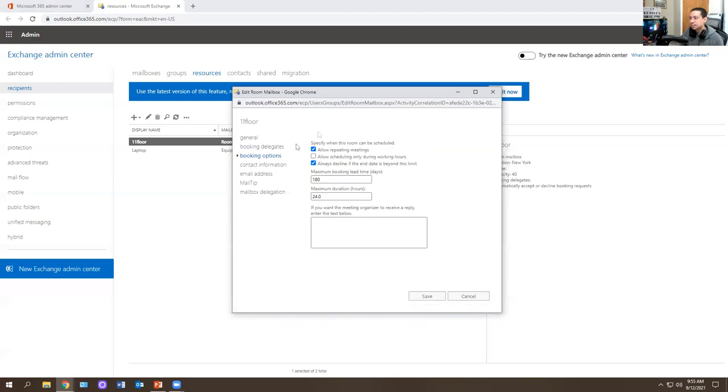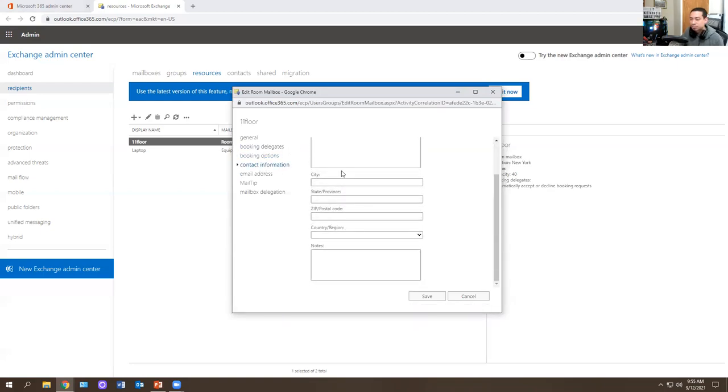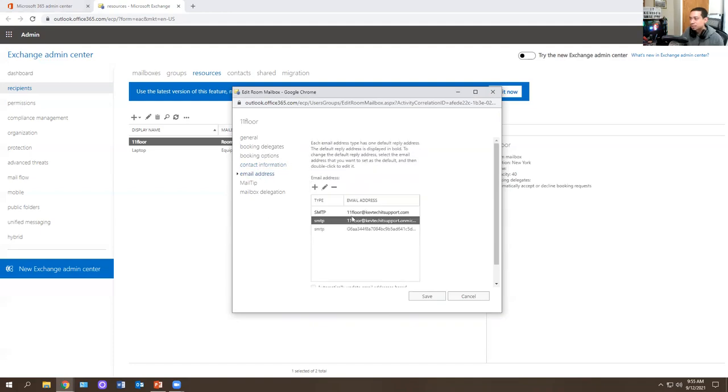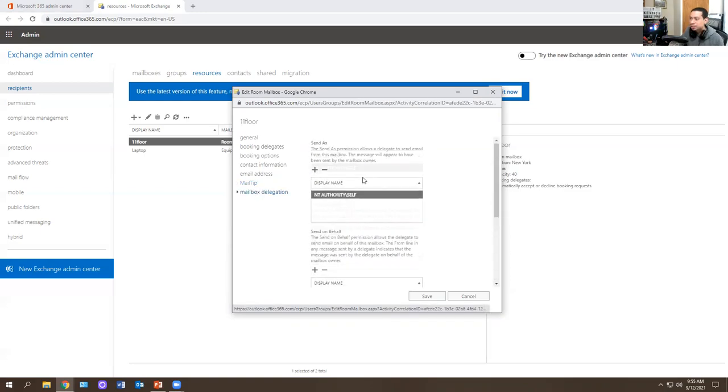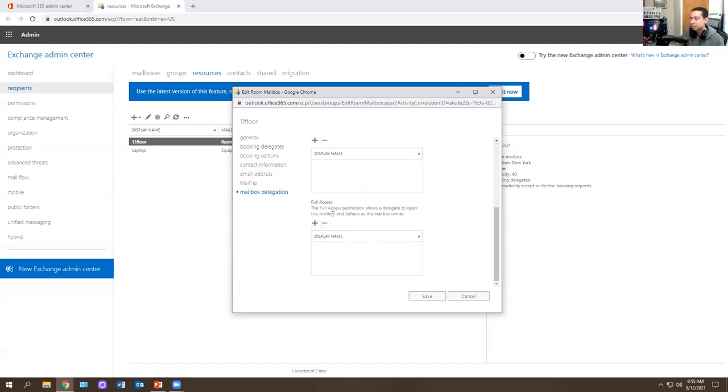And then there are booking options here. There's contact information, more information about the room, where it's located. Then there's the email address, the mail tip, and then there's mailbox delegation. You could send on behalf of the room, just like a regular mailbox, the same way I went over with mailboxes at the top over here. When you add the room, it gives you a whole mailbox specifically for that room. You can send on behalf of that room, and you can email that room like a regular mailbox. That's pretty cool. I kind of like that. It makes life a lot easier, especially when you have different rooms and different floors. I definitely love this feature.